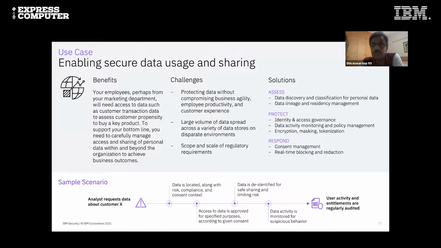Okay, so this is the second use case of how one can automate the process of somebody requesting access to data that is already discovered, already classified, already tagged. Consent is also applied to that based on what the customer has given you, and how the end-to-end activity in this case can be automated is what this use case is all about.